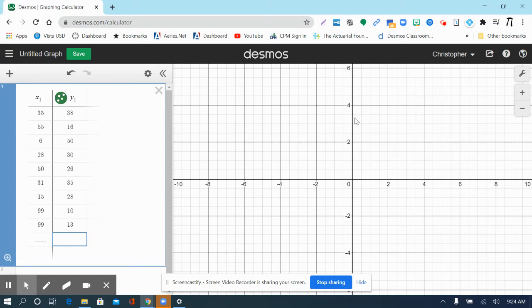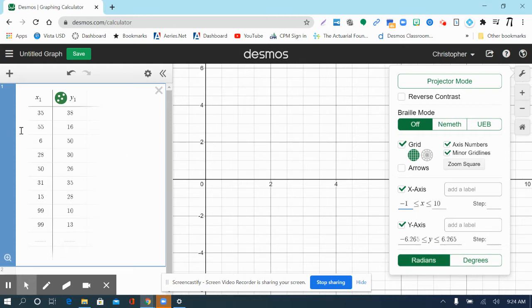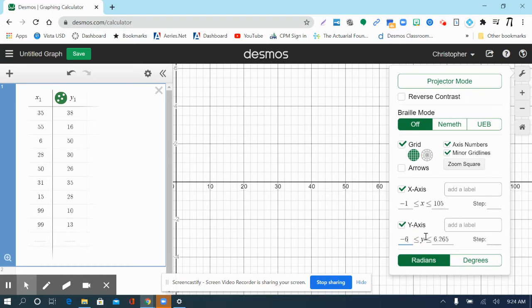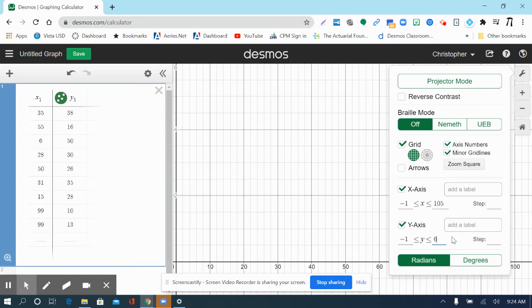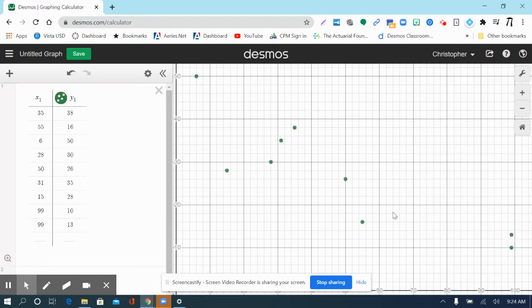And you'll notice I don't see my data because look at the window. Personally, I go over here to fix the window. I don't like a lot of white space in my window, but I do like to see the axes, so I leave a little space there. And it looks like my X data tops out at 99, so I want to leave a little side there and maybe go to 105. And then my Y data, again, I want to see my X-axis, so I leave it a little bit below. And then it looks like my Y data maxes at 50. So I'm going to give myself a little bit of a cushion on top. And you'll see there's my data.